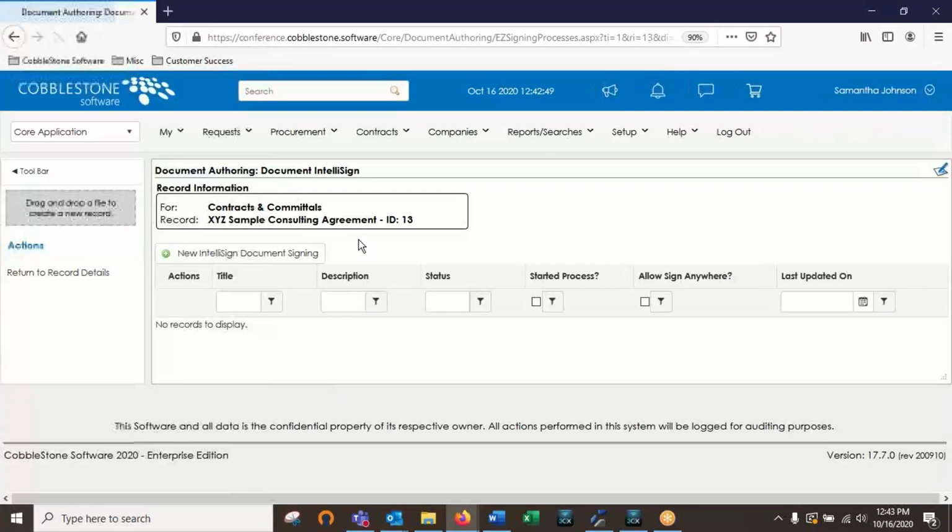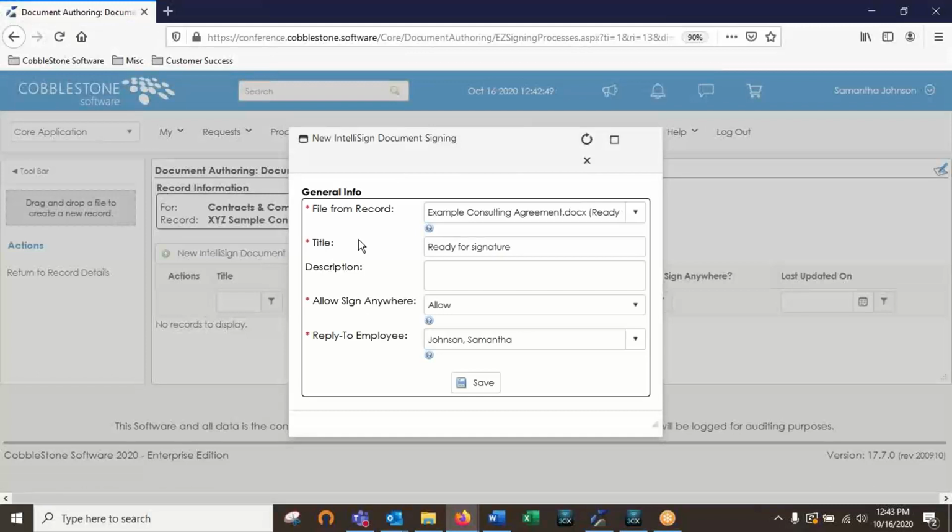Now, once I click on IntelliSign, the first thing that's going to come up is a window pop up on the screen for my new document signature. So we can see here I have the ability to select what specific file I'm going to be sending out for signature. And in this instance, I only have one file attached to this sample contract in general. However, if I had multiple files and I needed a different one than the one I selected, I can easily pull from this drop-down menu. I can also add my title and description here if I choose to.